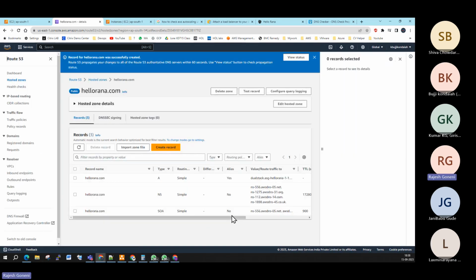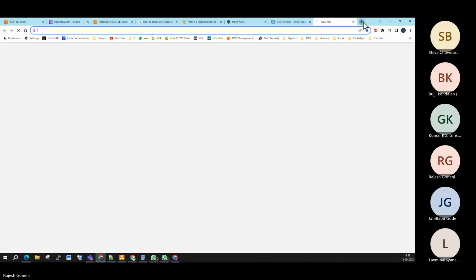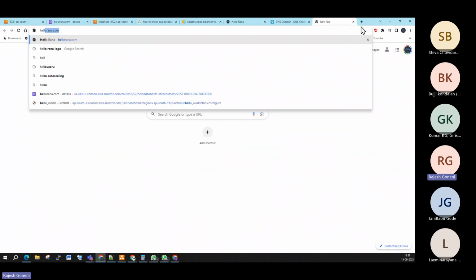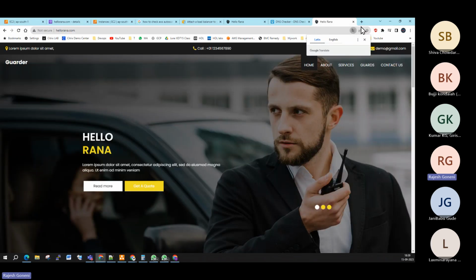If anyone is accessing hellorana.com from the web page, it will be redirected to the load balancer, and the load balancer will bypass the connection to the actual service. Now I'm going back to hellorana.com, hit enter. My page is working fine. That's it. Now you can access from your side.